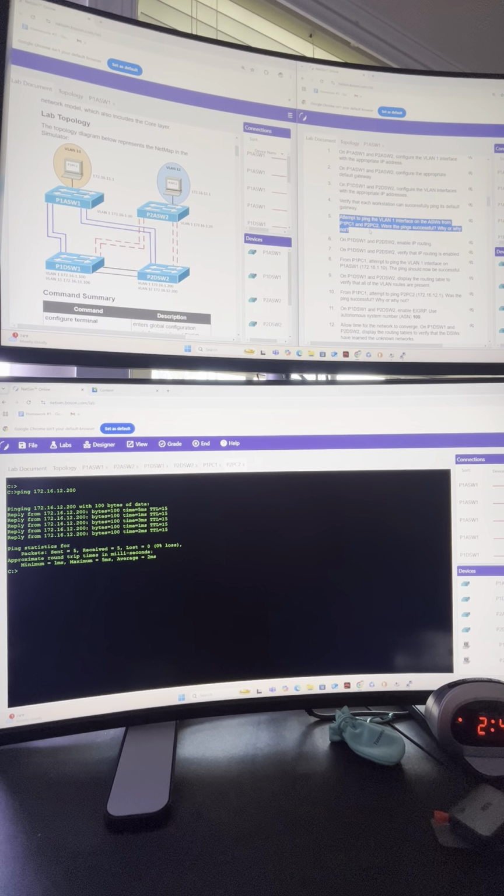from PC1 and PC2. Were the pings successful? If not, why not? I can already tell you now that they're going to fail because the D switches are not able to route VLAN information just yet. You have to do the IP routing for the D switches to be able to route between different VLANs. So right now they're not going to be able to communicate.